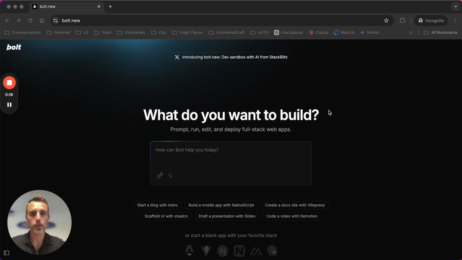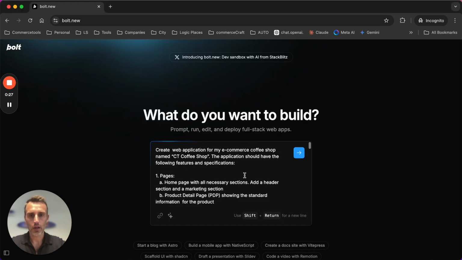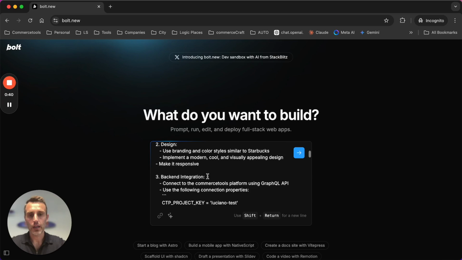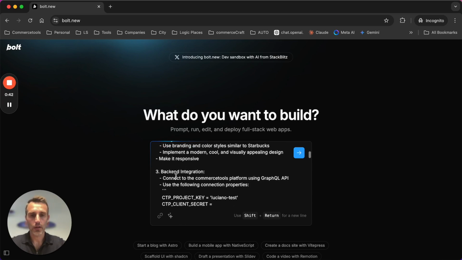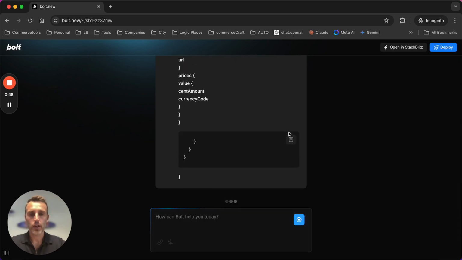What do we want to build? I already created one. It's the one that I'm using for all of my tests. So let me get that one. Okay, and basically it's: create a web application for my e-commerce coffee shop. The name, I want the home page, I want the product detail page, I want the design to be similar to Starbucks, and I provide the information to connect to my Commerce Tools project via GraphQL. Okay, so let's start with that.